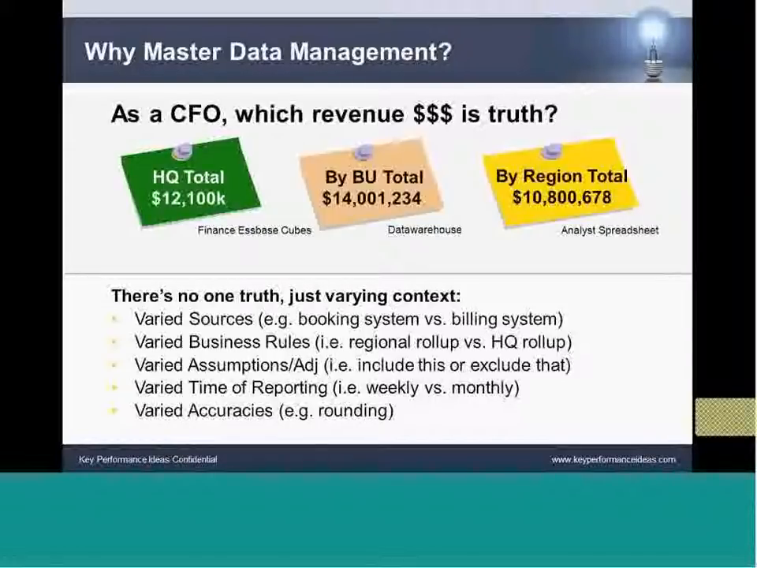So going back to the question, is there one version of truth? Well, maybe there are cases for multiple versions, and we look at why things are different. For example, they may be from various sources. We understand that a booking system versus a billing system are quite different systems because of timing. Bookings usually come first before billing. So if you're reporting off the two systems, you're obviously going to have different numbers.